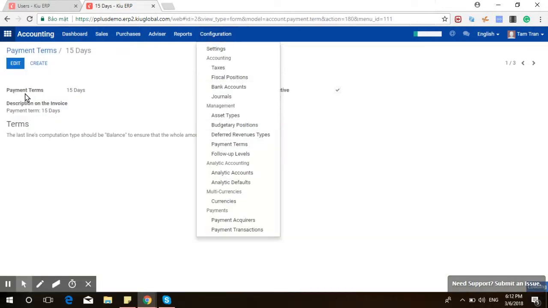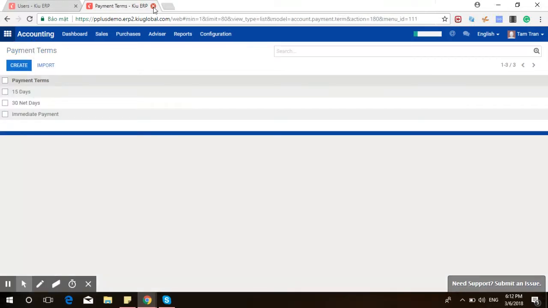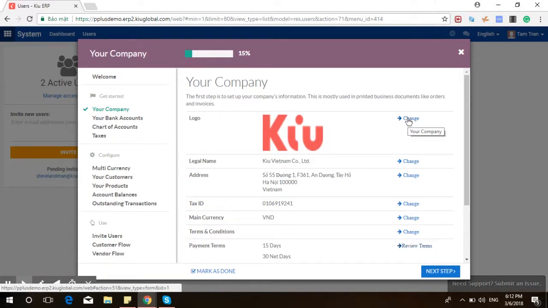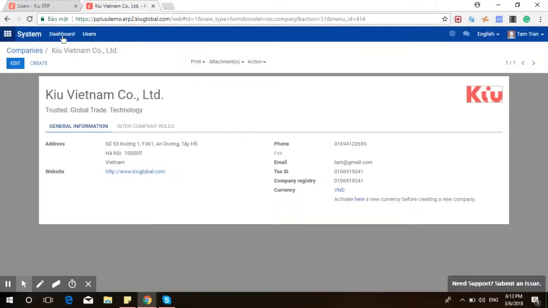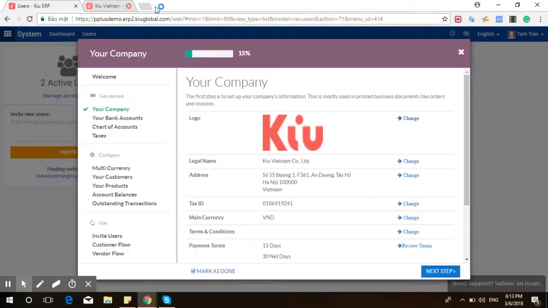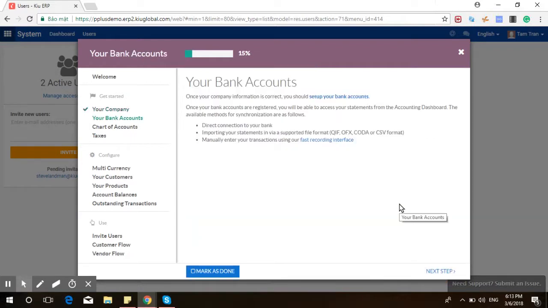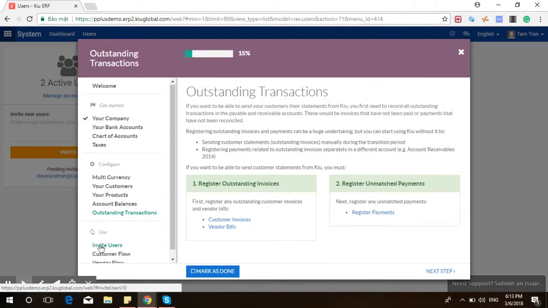edit existing ones. Or when you want to edit legal name, logo, address, tax ID, or main currency, you will be directed to the company's section under the Systems Module. You could always go directly to these modules and edit the information anytime you want later. Once finished, click Save. Close the new tab and go back to the previous one to continue with your setting. Mark as done when you finish each section, then go to the next step. Go over the list from top to bottom.